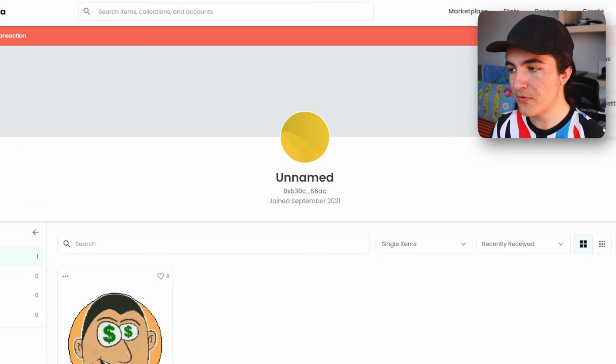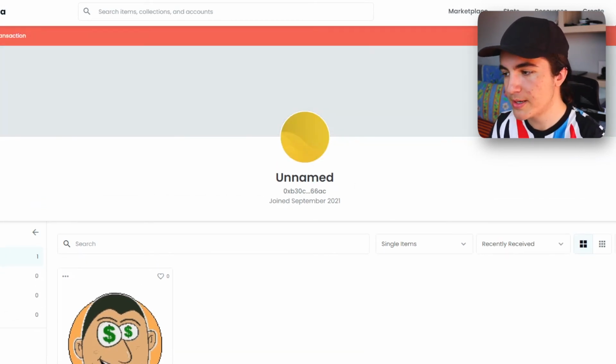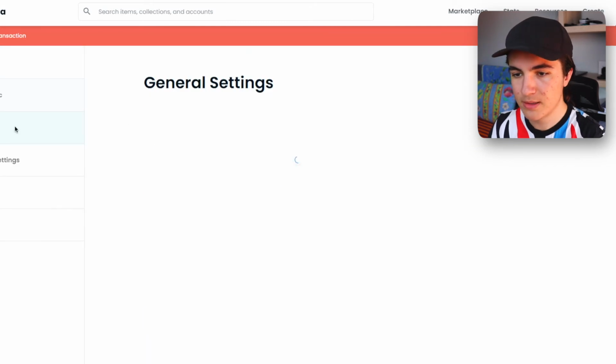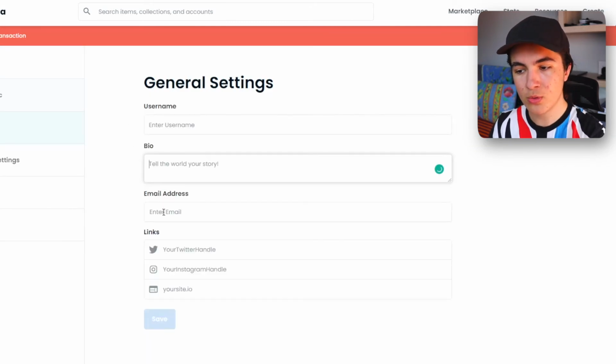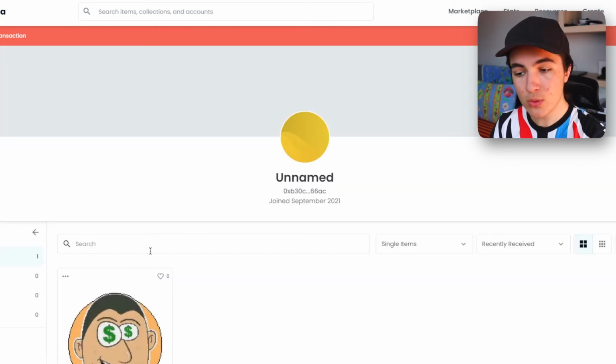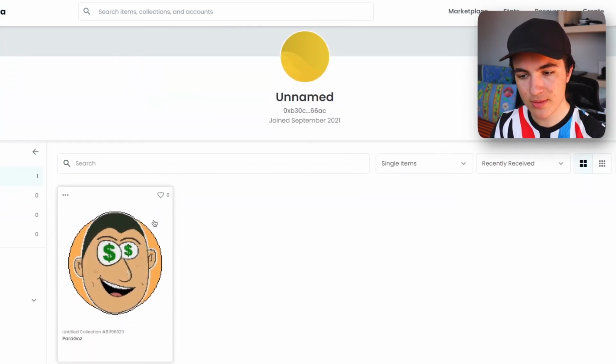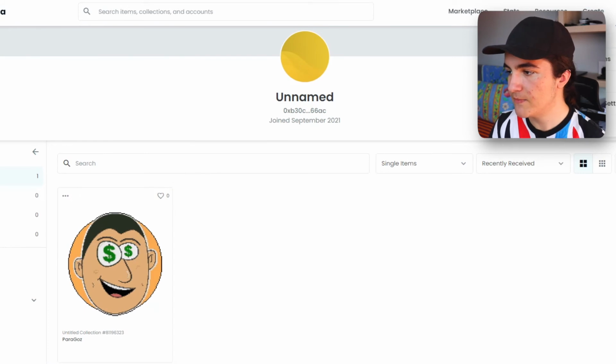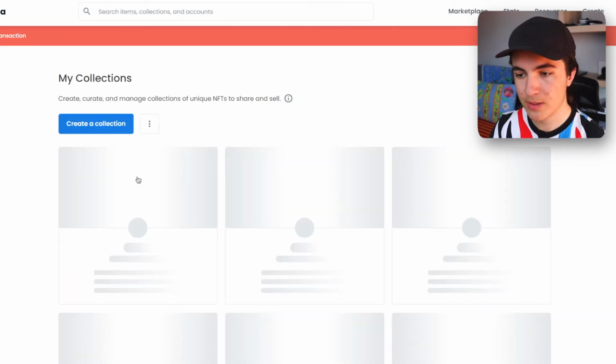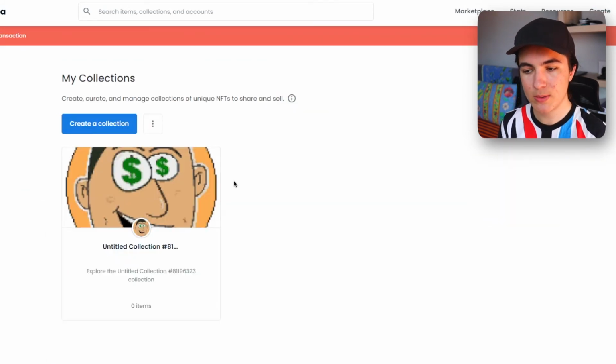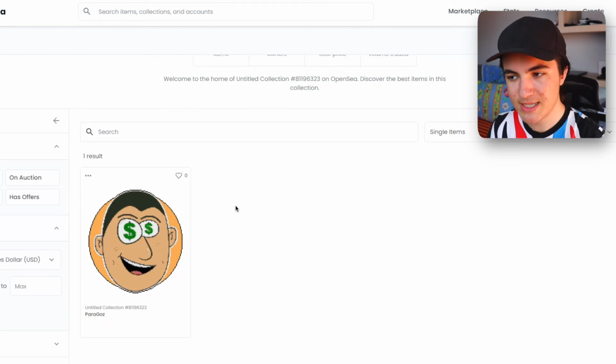And if you go to your profile, you can edit your profile picture, your banner, your name from the settings, like from here, your bio, your email address, links and stuff. And you can also create a collection. If we go to our profile, we can see our NFT, and if we go to our collections, we can see that we already have a collection, created automatically for our NFT. You can upload more NFTs in that collection.